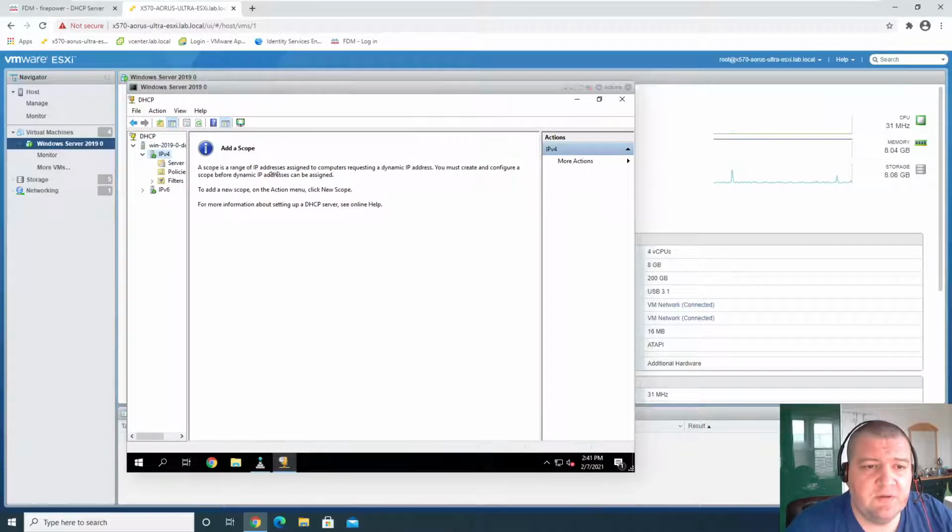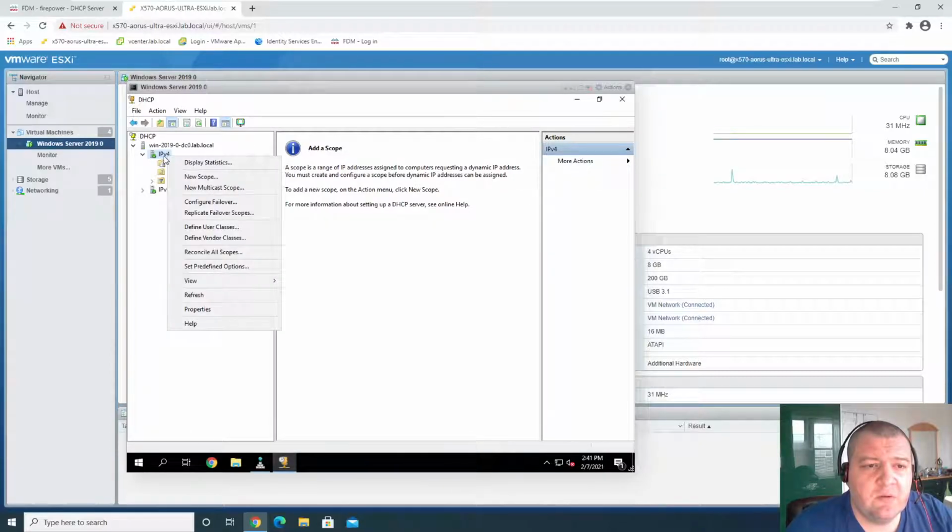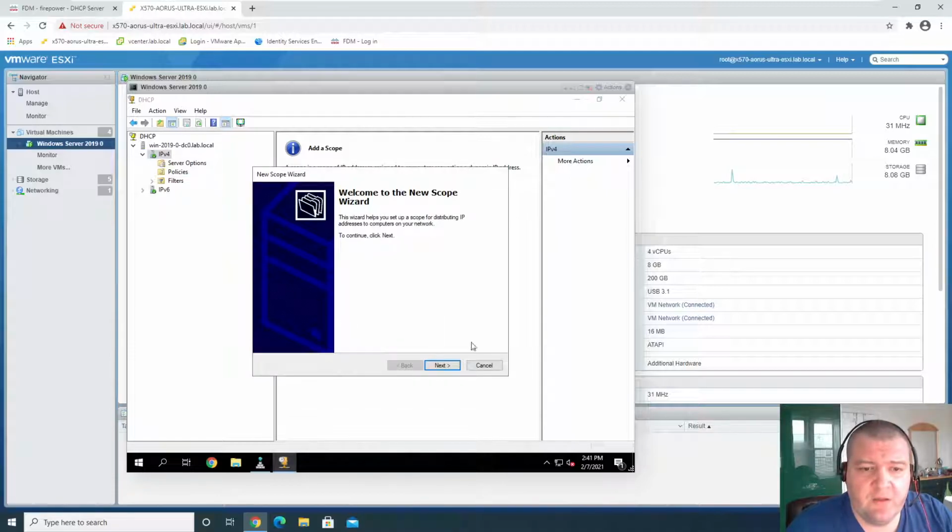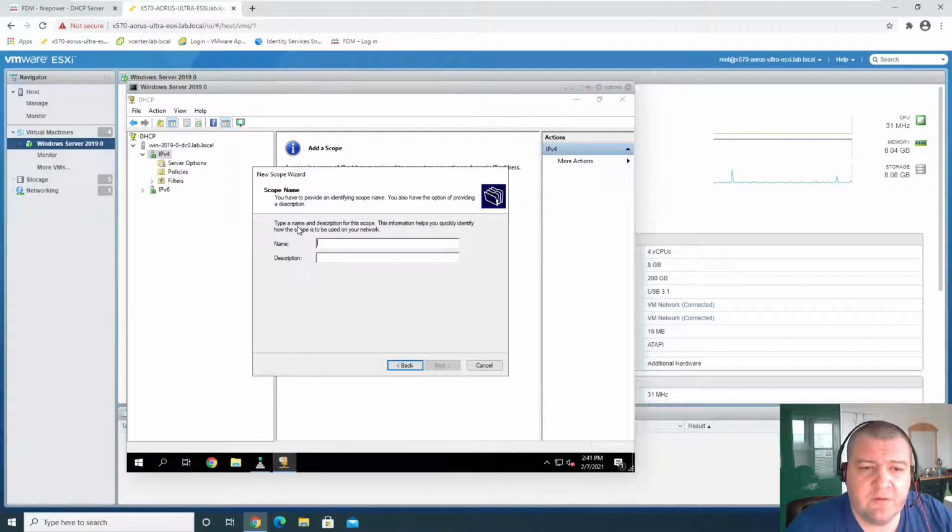IPv4 and new scope. Next. Name. This is gonna be 10.192.172.24 scope. That's what I'll name mine. You can name yours appropriately.